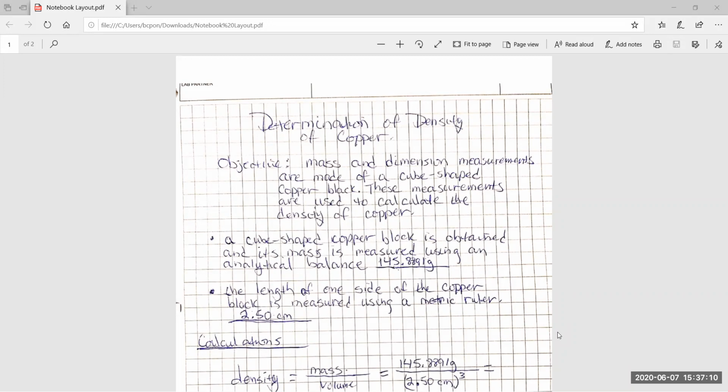Now, I want to point out a notebook should only be written when there's an experiment, right? For the weeks that we have experiments. As I mentioned in the syllabus, some weeks we will not have experiments. We'll be doing a worksheet. The worksheet should be done on a separate piece of paper, not in the notebook. So a title should be at the top, just like I've written here. This particular experiment, I did a determination of the density of copper.